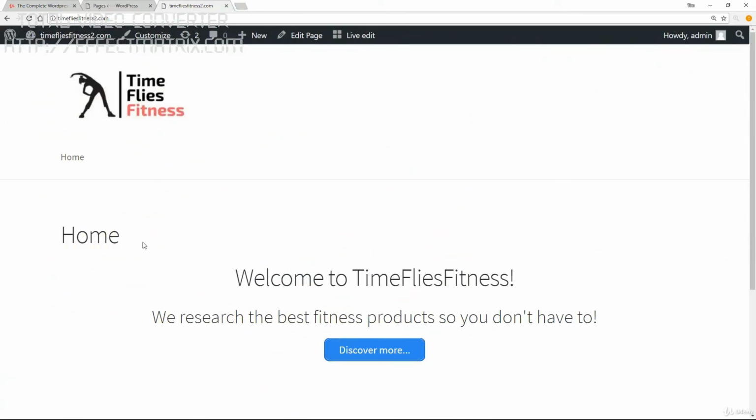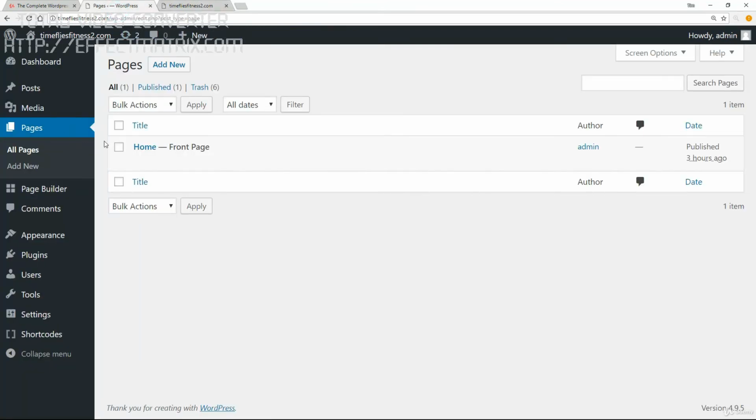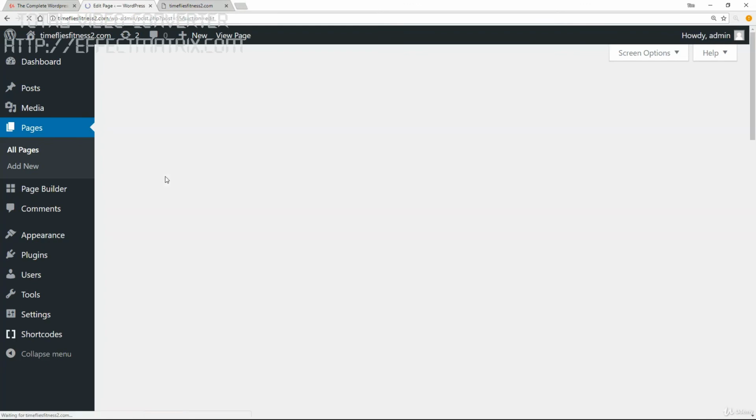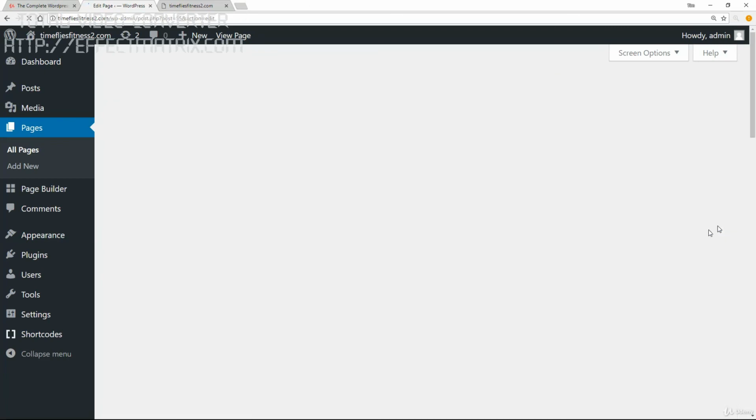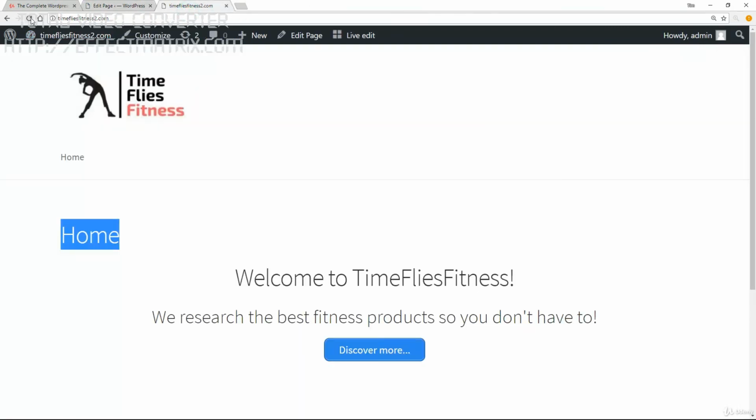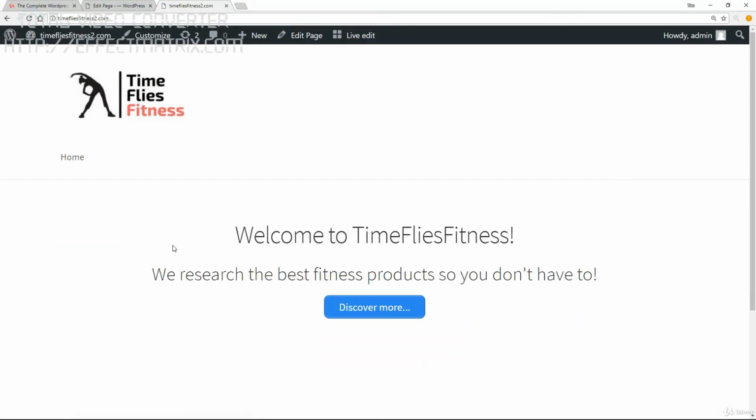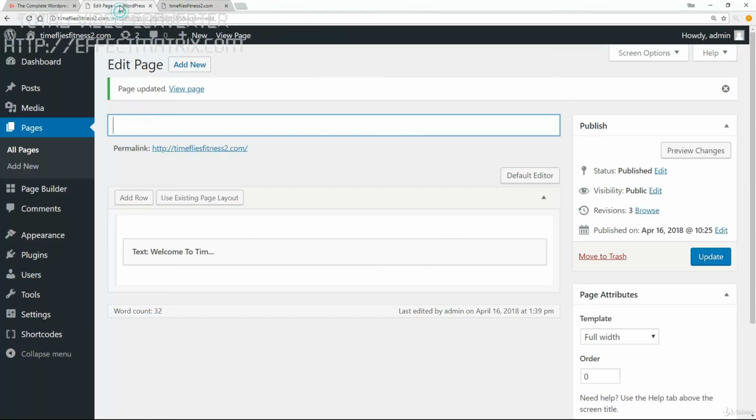So what we'll do now is remove this home thing here that's serving no purpose whatsoever. So that's pretty straightforward. Just basically nip over to your Pages tab, edit your home page, and just remove the title and click on Update. If we go back here now and refresh, you can see that's gone. So that's that tidied up. That was very straightforward. Now let's see about getting this image onto our background.